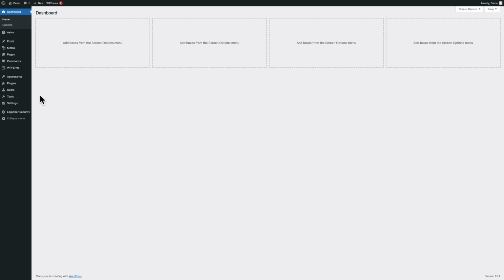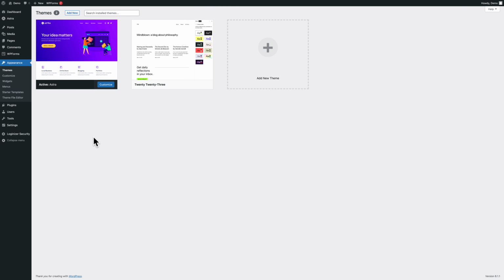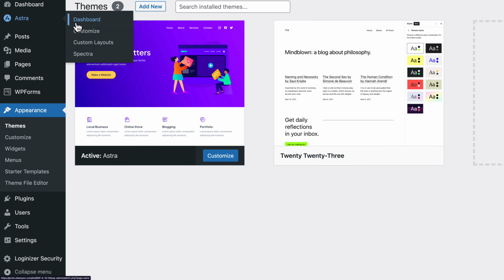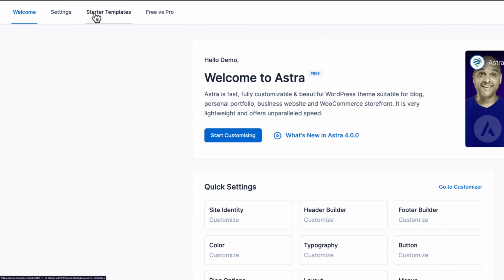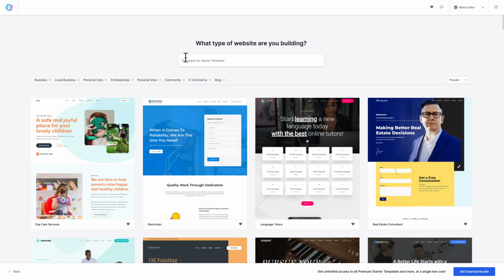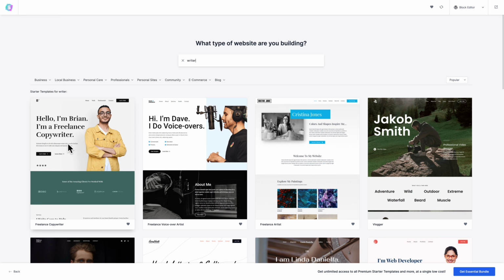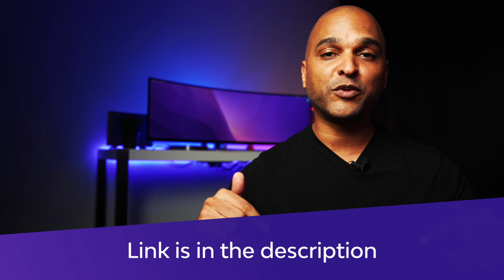Okay, so I'm in WordPress and first of all, let's go to Appearance, Themes, and I've installed the Astra theme. And now with the Astra theme installed, I've gone to the dashboard and I've clicked on the Starter Templates tab in order to install a one-click demo. Next, in the search field, I've typed writer and I've installed this starter template, freelance copywriter. And if you want to know how to quickly install a starter template demo, I'll put a link to a tutorial in the description below.